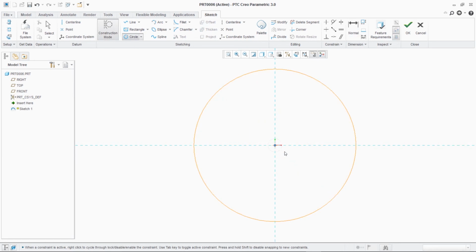It's construction mode, as we need to draw circles on the inner diameter. Now it's the radius, 45 radius.